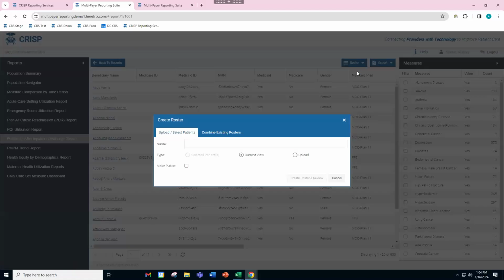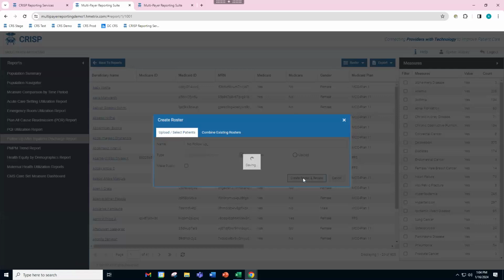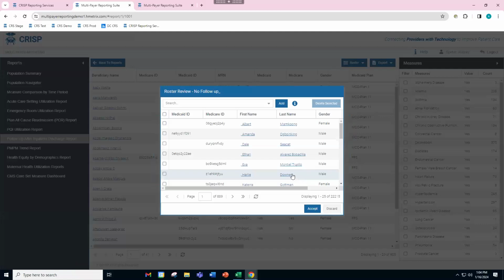So this is the customized view based on the utilization from the report I selected. I can now say that this is no follow-up and give more details based on the selection, and I can create my roster from here. I will then have a new roster that I can apply anywhere else in the reporting suite. So this functionality to create a roster can be made from any beneficiary detail view anywhere in the reporting suite, even if you already have a roster applied.